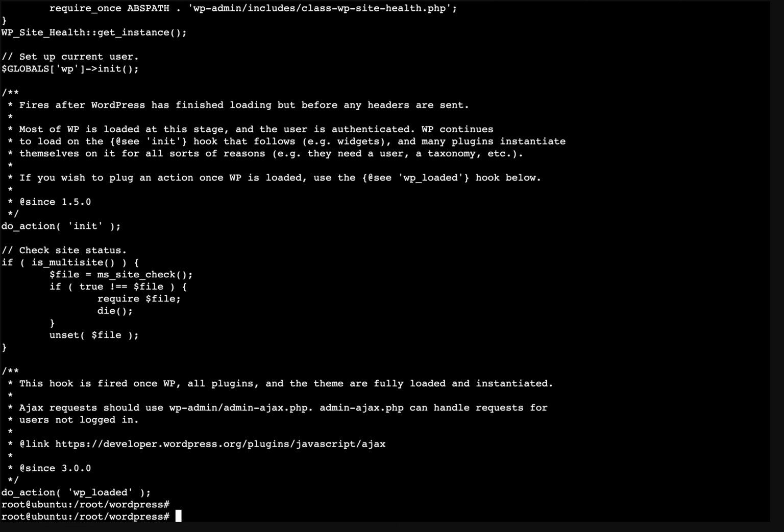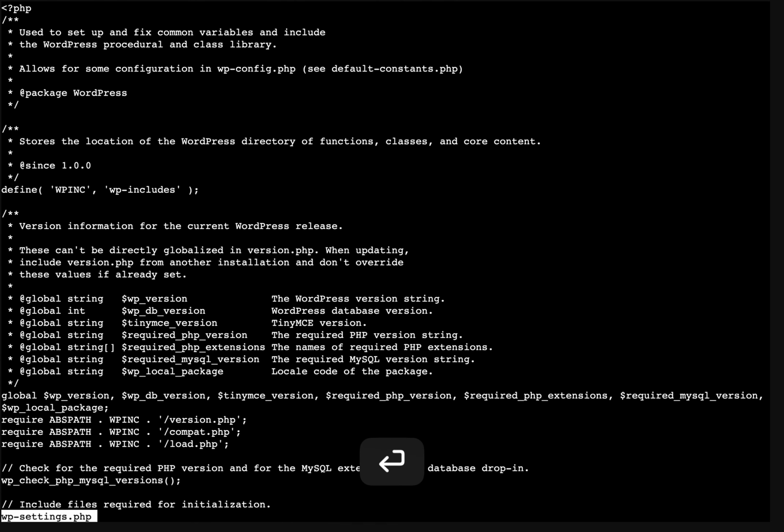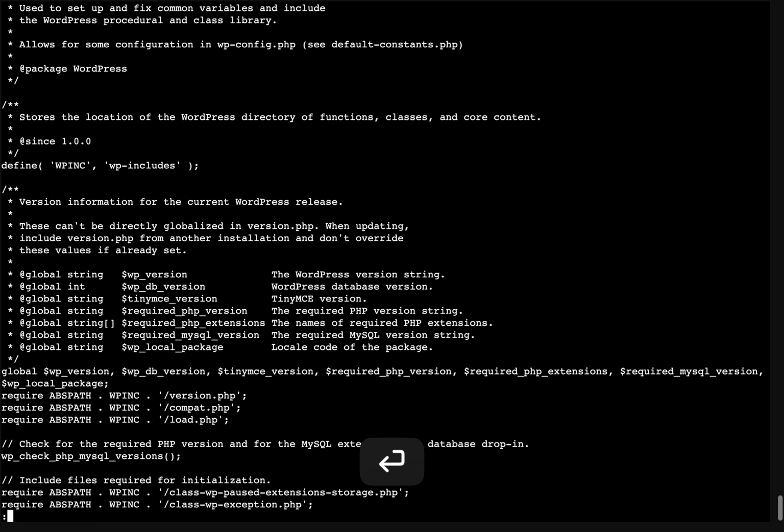We can, of course, look inside the file and search for something. So less, for example, and let's find the word link here. Less wp-settings, and then, for example, link. Okay, cool.